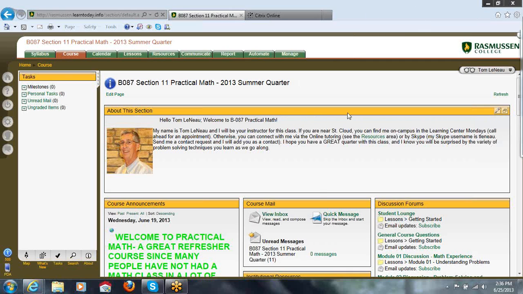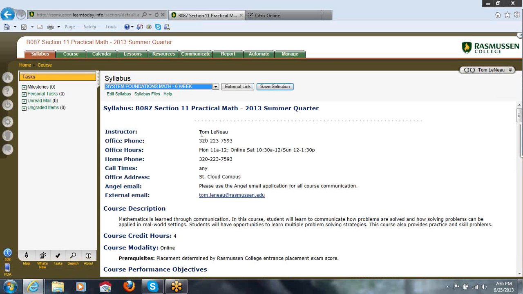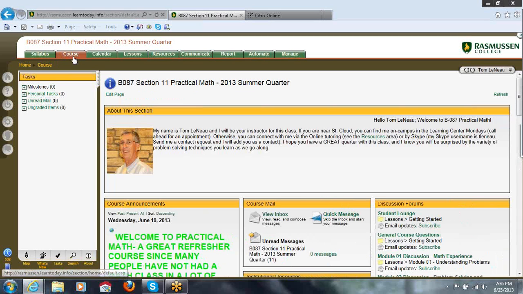So you've logged into your class, and you see this screen. You see my picture. You see the little scrolling thing with your name on it. This is what's called the course page. If you see the little tabs up here, there's a tab for syllabus that will tell you all about the class. You click on the little tab and a whole new page comes up. It gives you my name, phone number, when I have office hours.